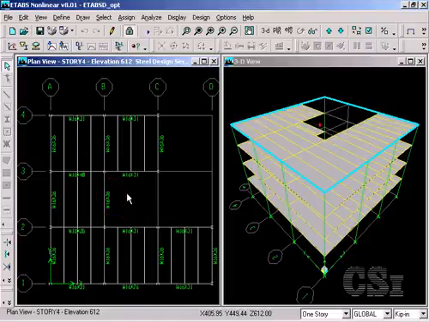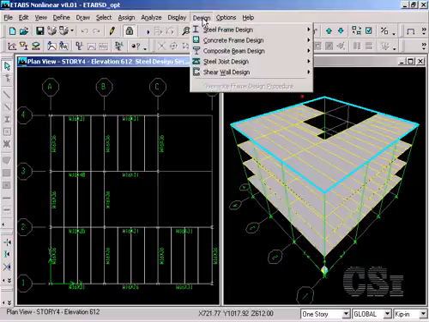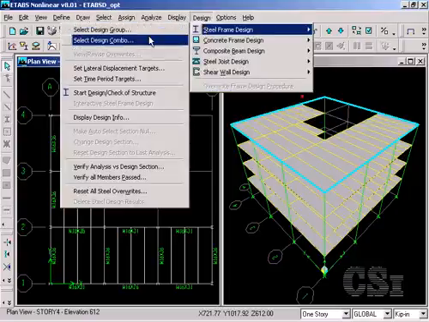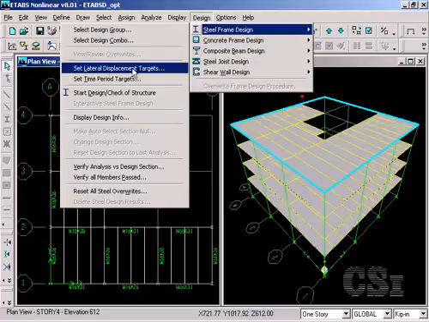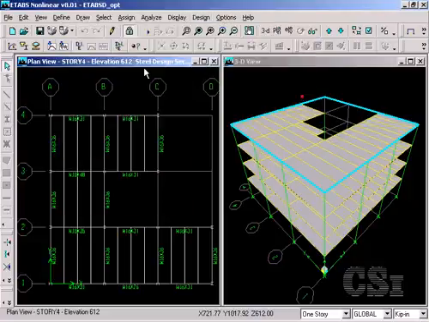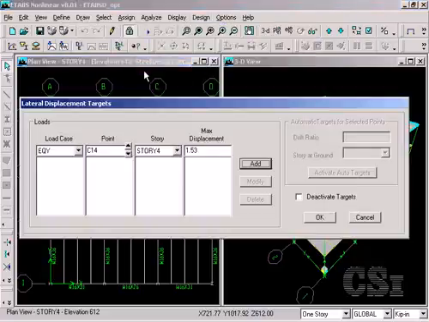Next, set our target displacement for member optimization by clicking on Steel Frame Design, Set Lateral Displacement Targets command. This is the key command for displacement control. As previously stated, we would like to target the maximum displacement at 1.5 inches for the top floor. Make sure to click Add and then OK.